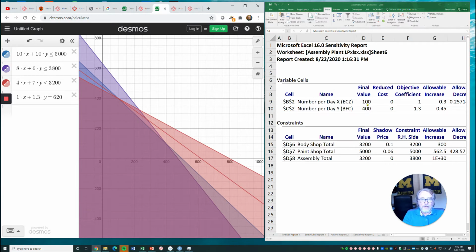Here are the final values for my X and my Y number per day. It's kind of neat how they do that. 100 and 400. And here are the objective function coefficients, 1 and 1.3. And that's what we have here. And if we have 100 and 400, we'll be making 620. Now, the allowable increase and allowable decrease, we can't really see that very well because it's off the page. I guess I can move that over a bit.